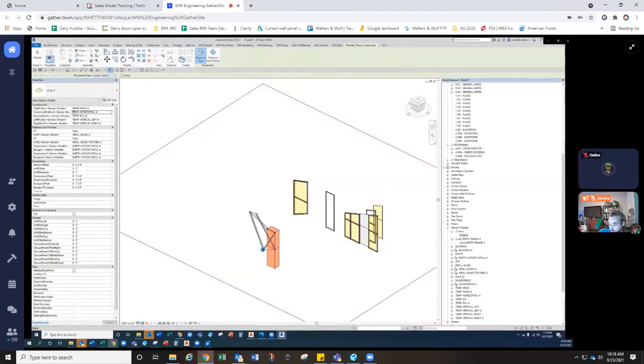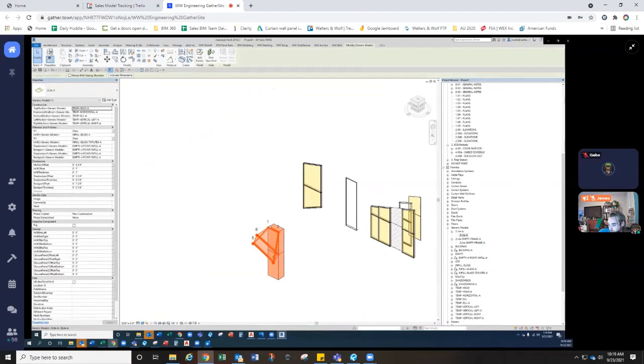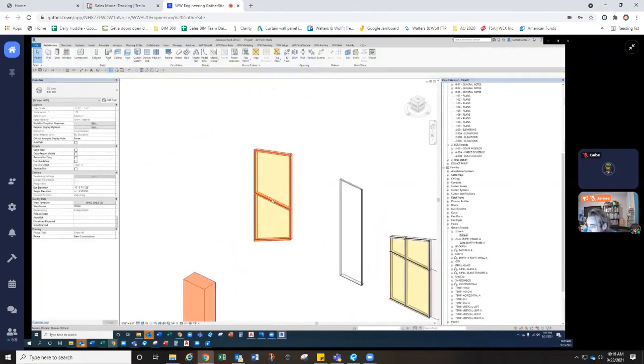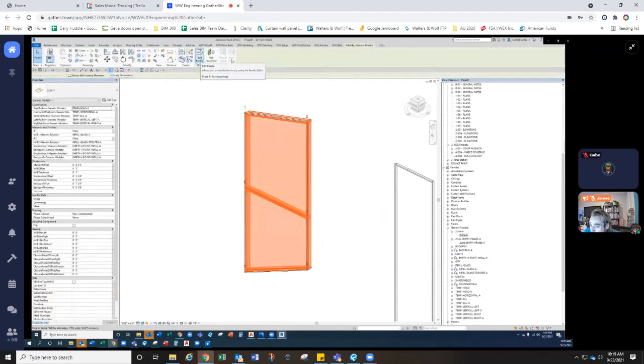We found it to be a lot faster if we just put an empty frame in that has the general shape and the adaptive points in the right locations, and then just switching it out for the one that has all the parts and pieces that we need. So if we take a look at one of these units, because it's a component family, rather a nested component family, we can go to Edit Family.